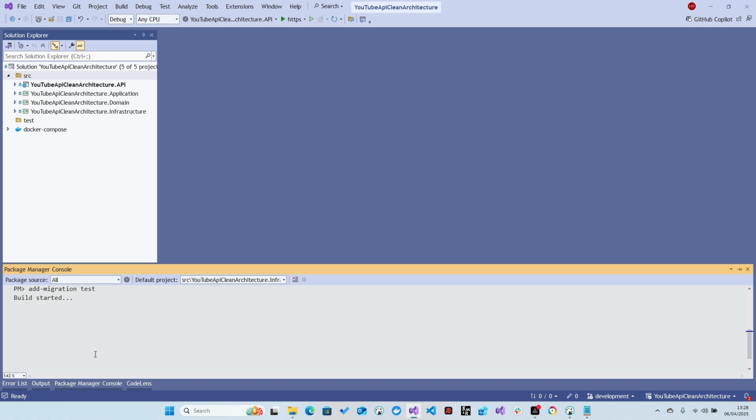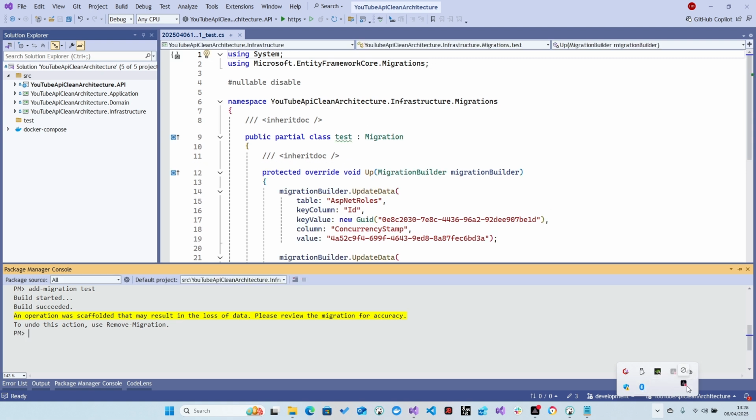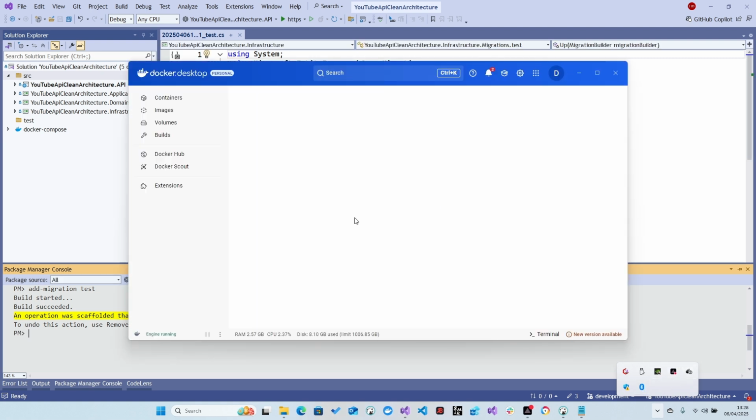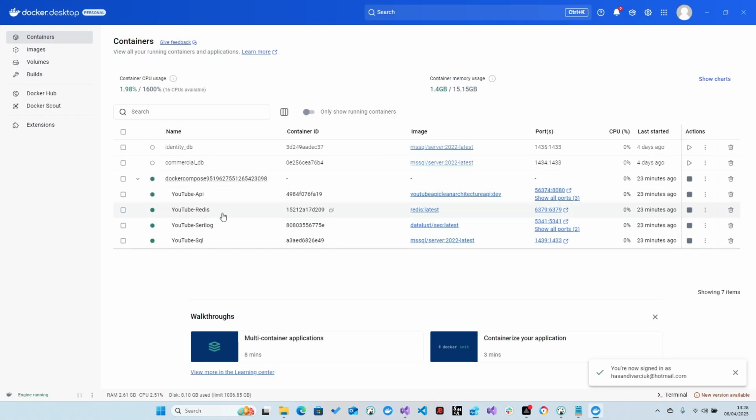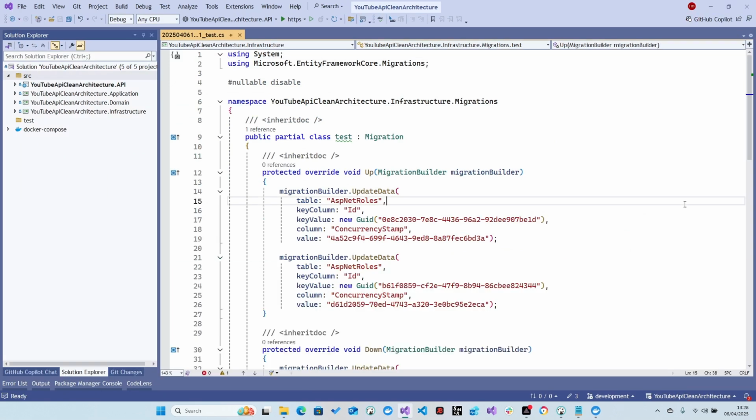I'm waiting for my application to be built. If your application is not built, just be sure your Docker is up and running. Where is our Docker? So here we go. As you can see, our container is working. Actually, create migration doesn't require Docker anyway, my fault. If you would like to make an update, you need Docker up and running.